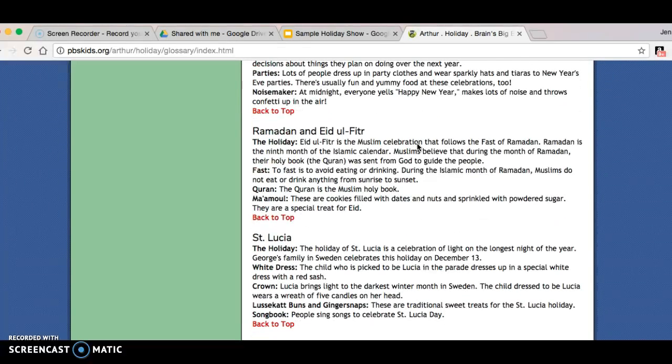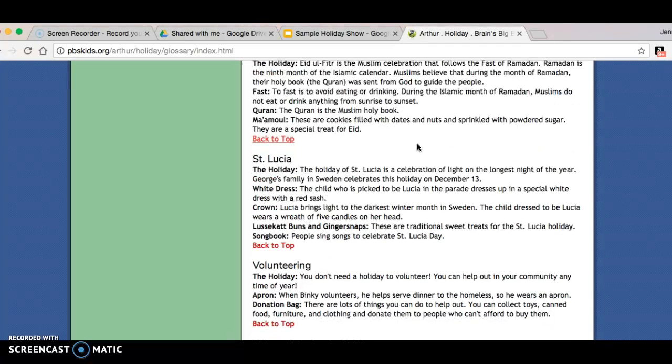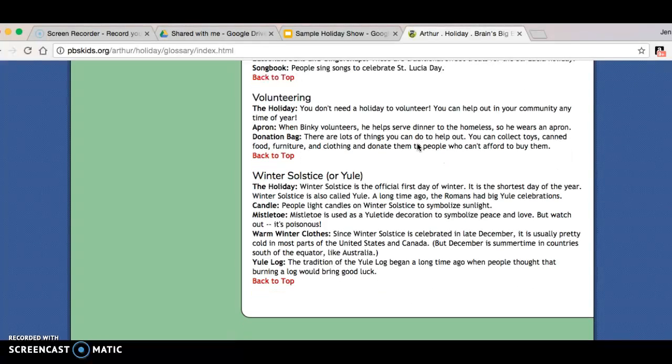Ramadan is primarily celebrated by the Muslims. St. Lucia is primarily celebrated by people who are Jewish. And the winter solstice originally was celebrated by the ancient Romans.